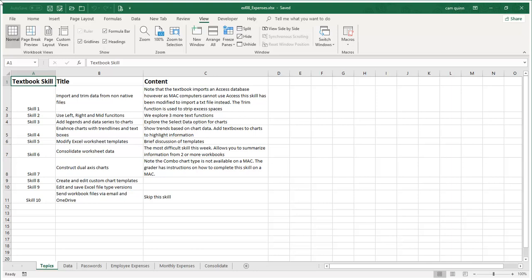Okay, so what we're going to be covering this week: skill number 1 is looking at trimming data, so it's basically getting rid of extra spaces in your text. We're going to look at the left, right, and mid functions in skill 2. We're going to do some more work with charts in skills 3 and 4. We are going to look at templates in skill 5. We're going to go through the consolidate options in skill 6. In skill 7, we're going to create dual axis charts. Skill 8 will show you how to create a chart template. Skill 9 and skill 10 are very basic, so we'll just quickly rip through those.